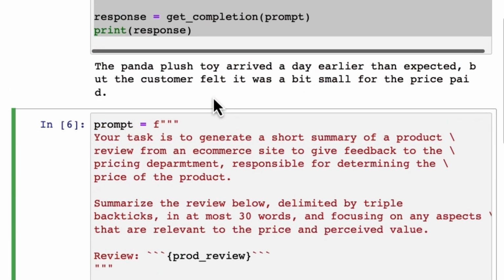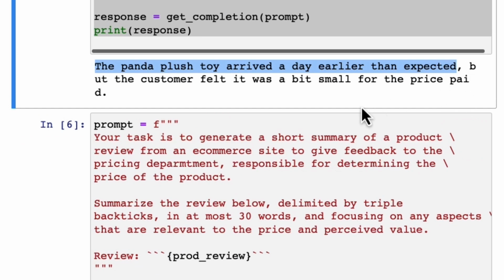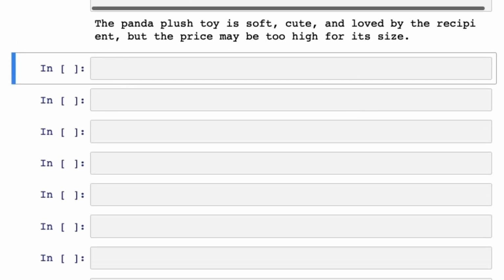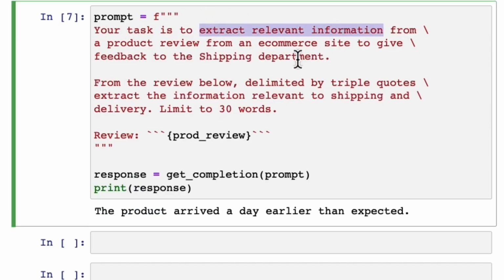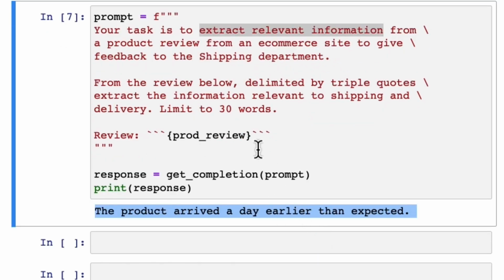But in these summaries, even though it generated the information relevant to shipping, it had some other information too, which you could decide may or may not be helpful. So depending on how you want to summarize it, you can also ask it to extract information rather than summarize it. So here's a prompt that says your task is to extract relevant information to give feedback to the shipping department. And now it just says product arrived a day earlier than expected, without all of the other information, which was also helpful in a general summary, but less specific to the shipping department if all it wants to know is what happened with the shipping.